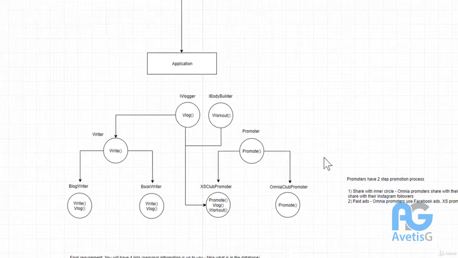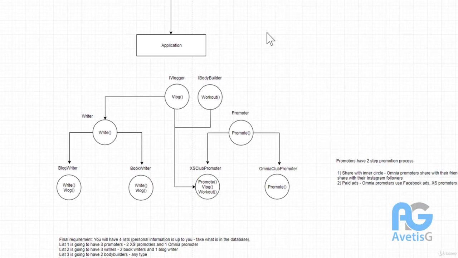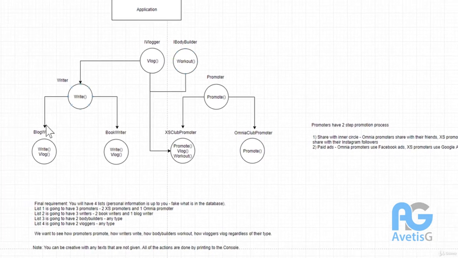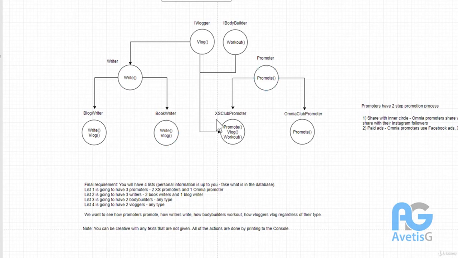So go back to the diagram, and let's see what we need to do. The next thing we're going to do is take care of this requirement. It says promoters have a two-step promotion process. And it gives us the promotion process, and also remember the requirement that the promotion process can only be seen by the child classes, not by the outside world. So in the next video, we're going to take care of that requirement, and we're also going to fill in the actual implementations in each method that we have created, and then we're going to create these lists and fulfill the entire business requirement.